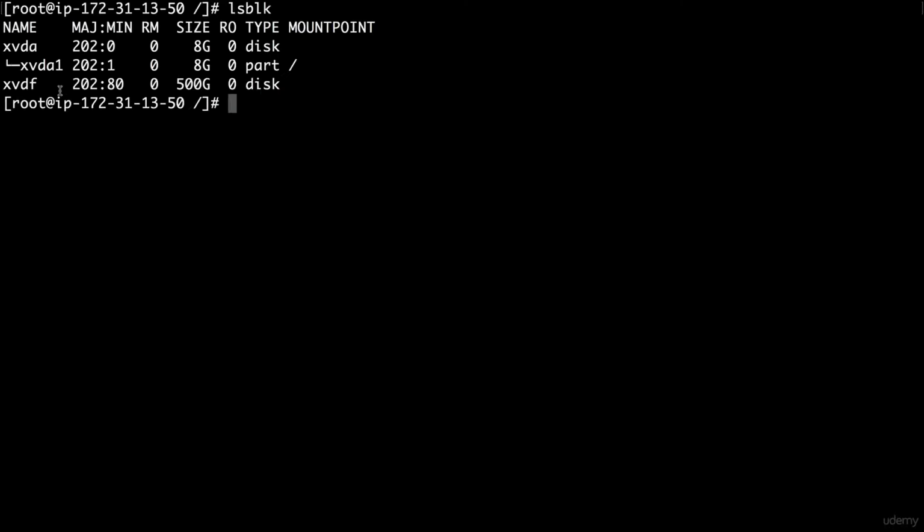So we can see our volume here, we can see the size, it's 500 gigs. Right now it doesn't have a mount point. Before I go ahead and mount it though, a really good habit to get into is to check if this volume has any data on it. And to do that, we just type in file -s /dev/xvdf, and hit enter.